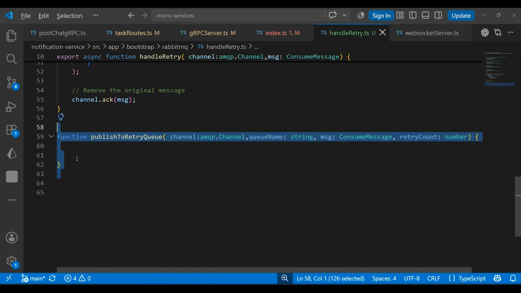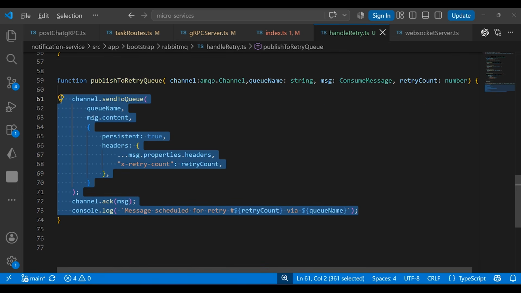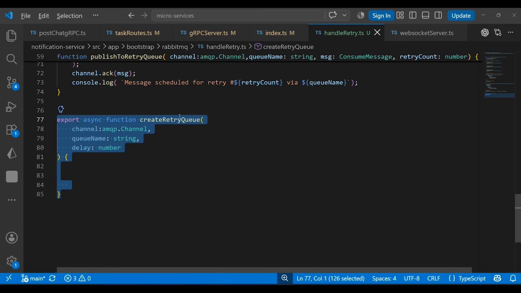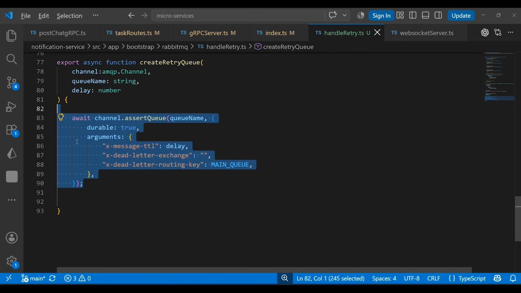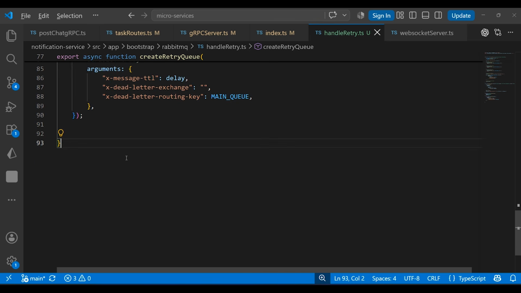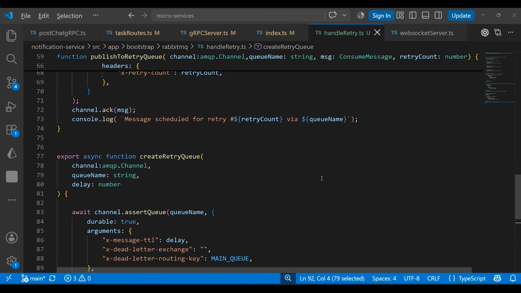Now I'm going to pass here the function publish to retry queue. As you can see, we pass the channel send to queue. It takes the queue name and the contents. Let's pass here the create retry queue. We use this function in order to create retry queues. We pass our queue, pass the queue name, and we pass these arguments. Okay, like this, nothing else. We finish in here. Now we're gonna try this.